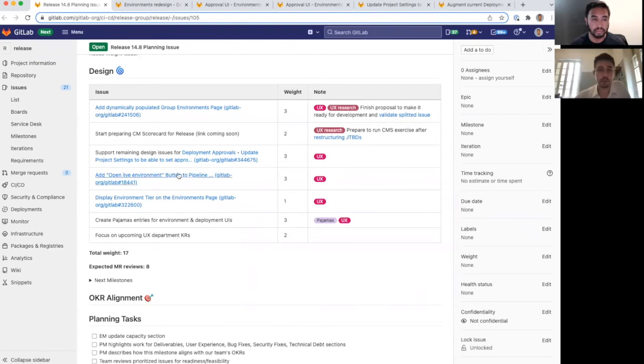After that, we have a preparation for Scorecard for release. The link is coming soon. It's based on a bigger planning that's still pending. But the current status for that is an open MR that restructures our jobs to be done for release. That's a preparation for this scorecard.